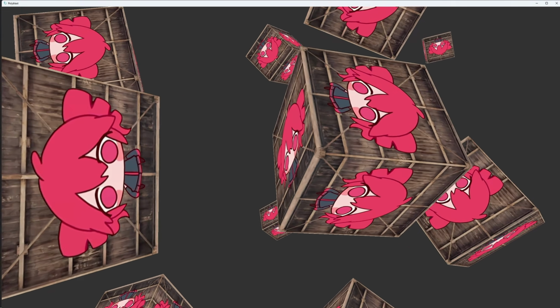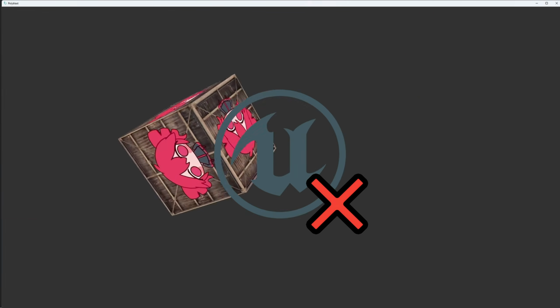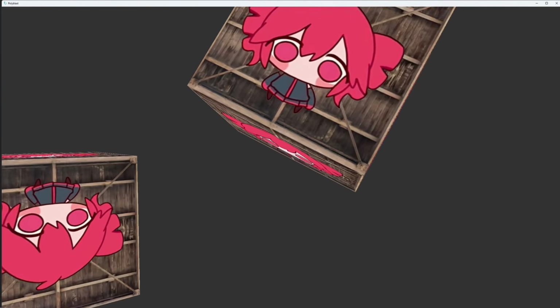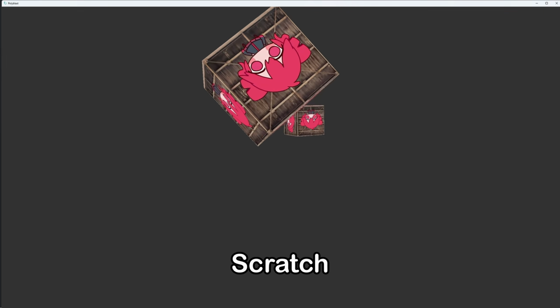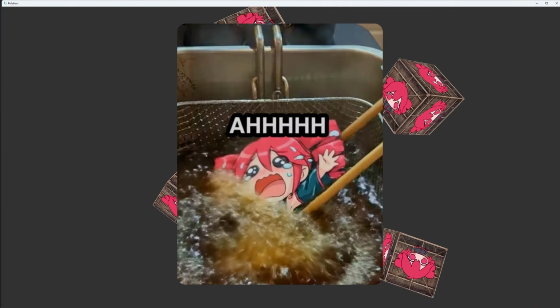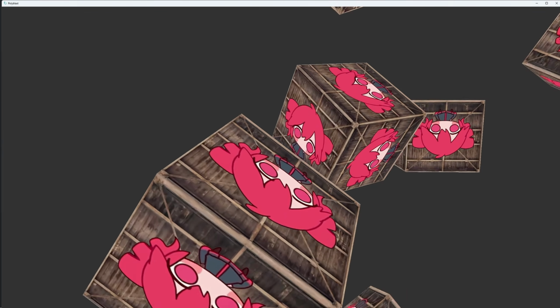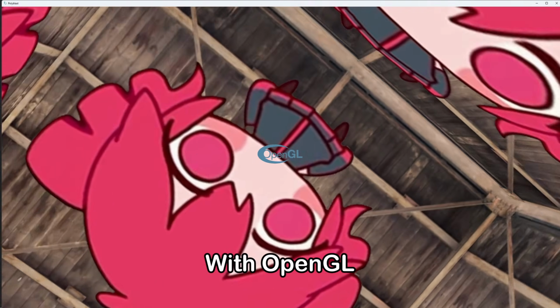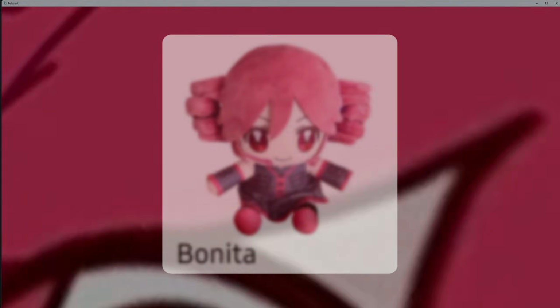What you're looking at right now wasn't made in Blender, Unreal, or Unity. It's running in a game engine that I built from scratch. Hi, I'm Selby, and you're about to watch me slowly lose my sanity while I try to make my own game engine with OpenGL. Welcome to my OpenGL journey.